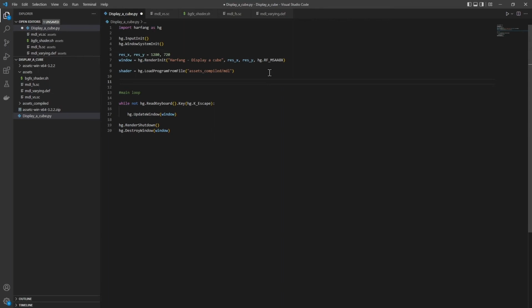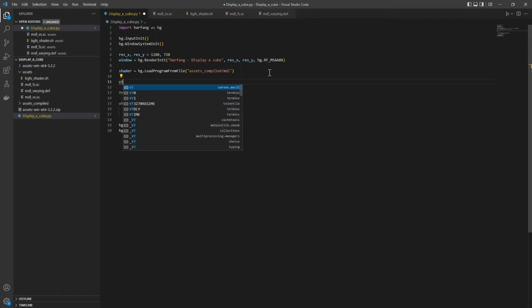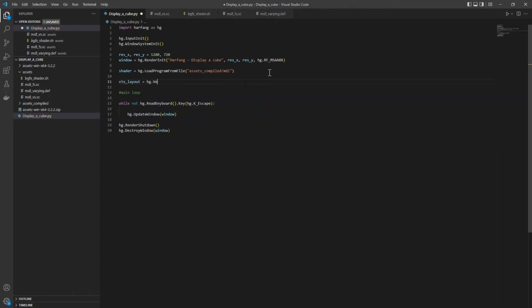Then we need to create a vertex model. Indeed, vertices can have several properties. So of course there is a position in space, there is the normal of the vertex, there could also be a color by vertex and so on, and we need to define this model. VTX layout equal hg.vertex layout, pose for position, which will be made of floats, norm for normal, which will be made of unsigned integers on 8 bits.